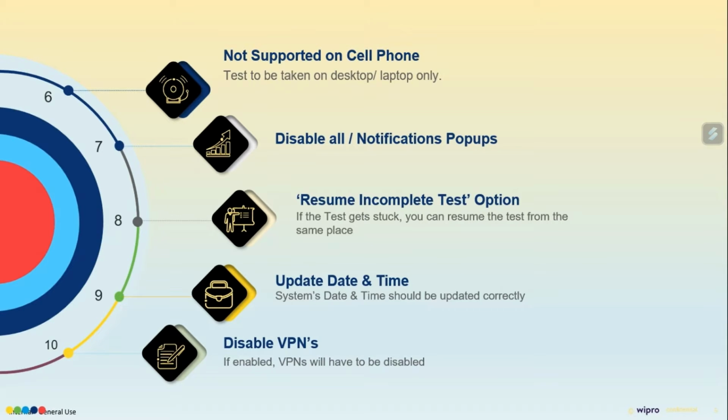Also, please note that there are certain limitations on the attempts of resuming the test. So do not resume or pause your tests unless it is necessary or required. Next, please ensure that your system date and time is updated correctly, because if not, you will not be able to take up the assessment. You also have to disable any VPNs enabled on your system.